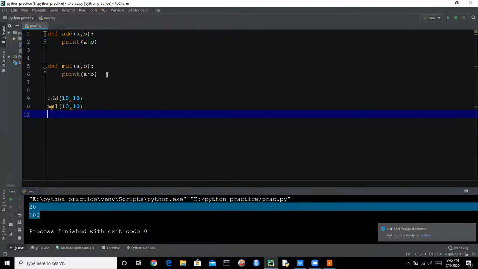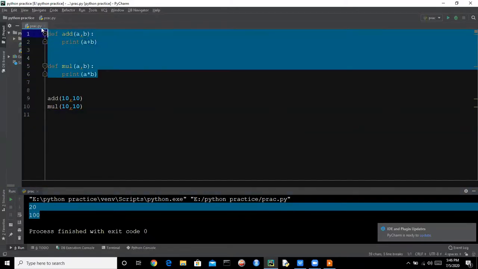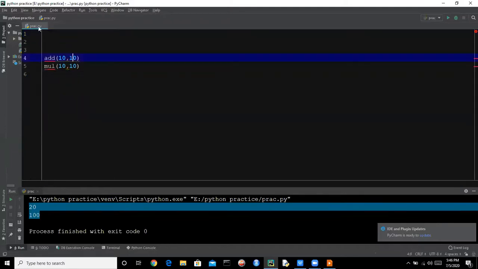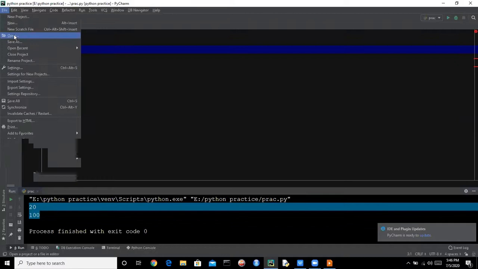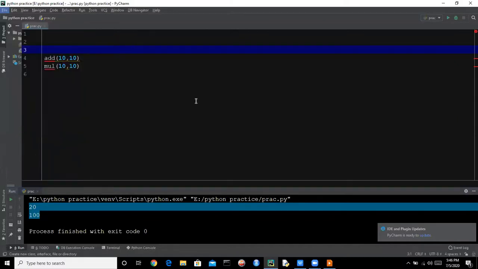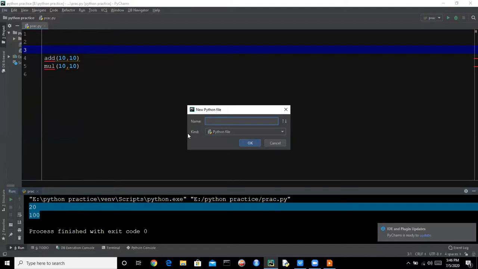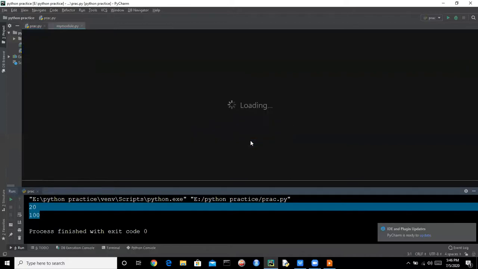So what if we want to do this coding in some other file? So here we will use a module. So let's use a module. So let's create a new file. New file. So we will create a new Python file that will be our my module file. So we are creating my module.py file. So now we have created a my module.py.